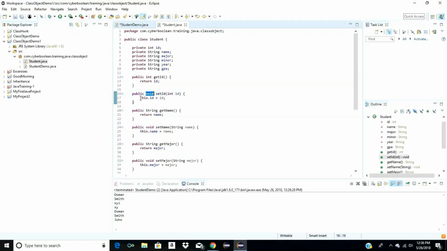Because you're setting it, you're not returning anything, you're setting the value. But when you're getting the value, you need to return it.